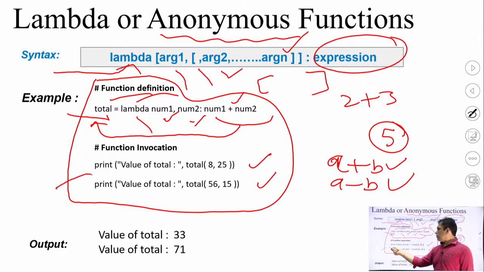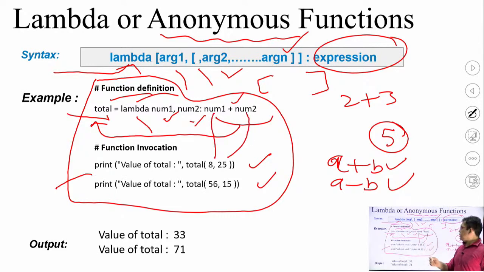Now I have chosen the first print statement. Print value of total, comma, total 8, 25. So here the function has been called by passing the values. 8 has been stored to num1, and 25 has been stored here. So 8 and 25 are passed. Their total has been done. The output is 33. This output has been transferred to this variable total, and this print statement, value of total colon, all of it in inverted commas, then the output 33. So the output of this print statement is 33.